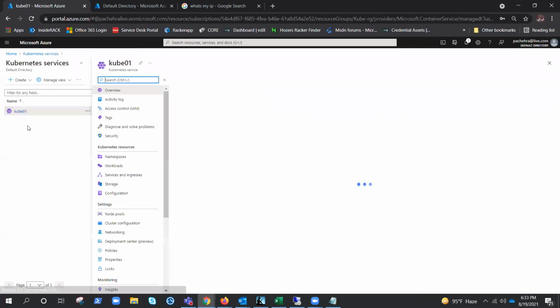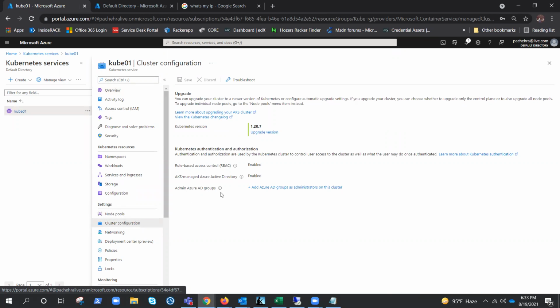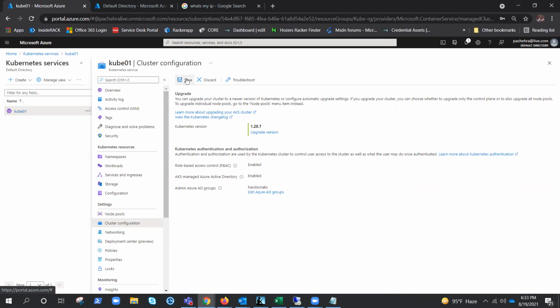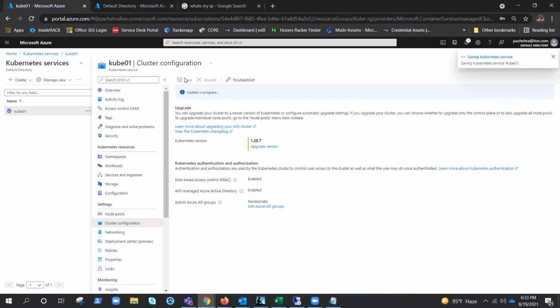This is the Kube cluster configuration. This is my Kubernetes, and here admin group, click here, go to hands-on AKS, click, we need to select it and we gotta save it. Don't forget to save. It happens, right? So now I have saved it.